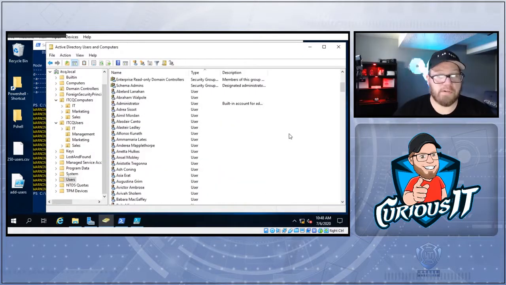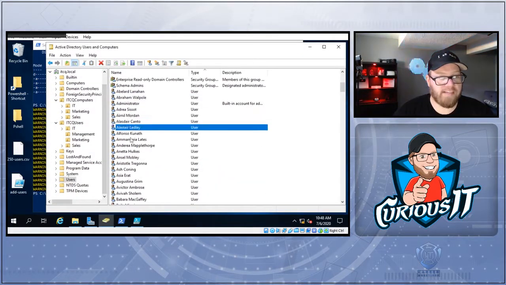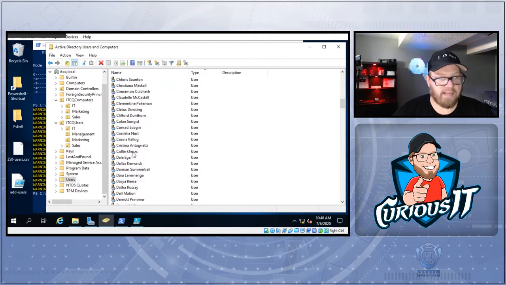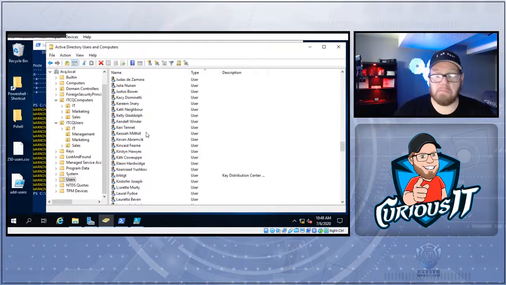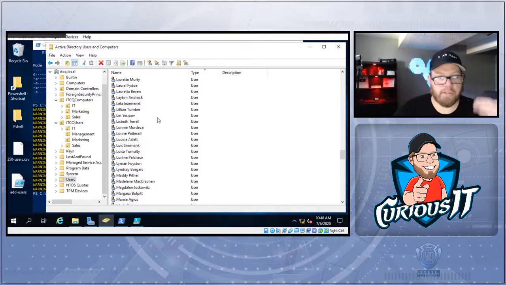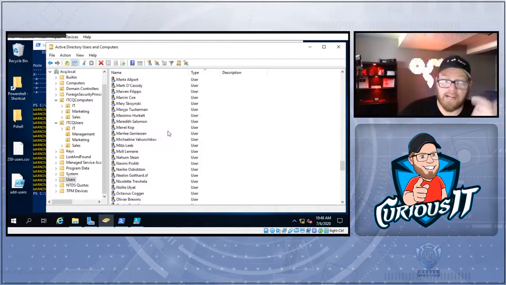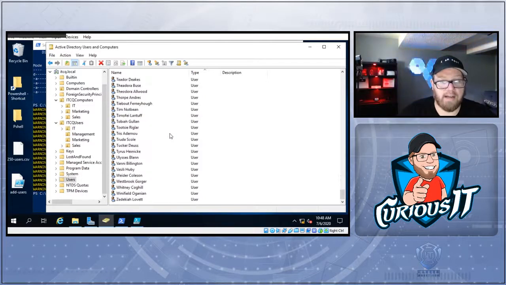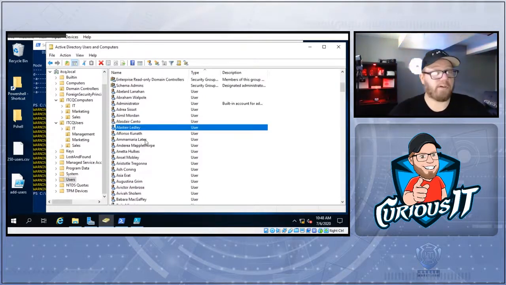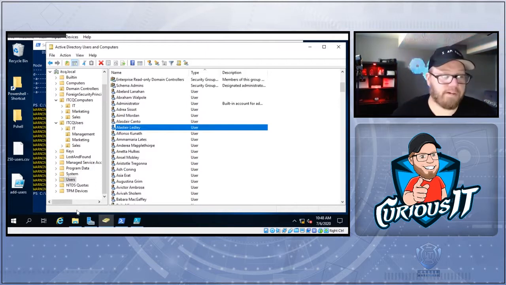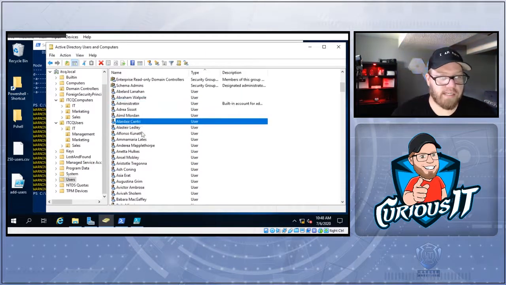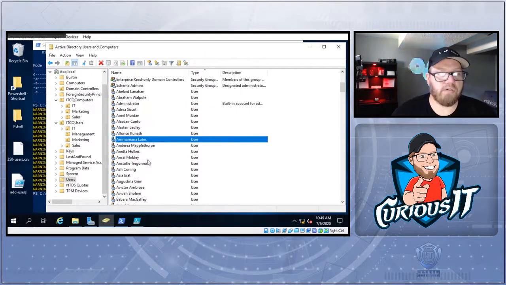So if we go under users, we can see all of these accounts that were created from our script. We could actually go and look at our Active Directory, look at our Excel sheet. We should have all of the names here, all of our accounts created within our environment here. So now that we have all of our users imported into Active Directory users, we could start taking these users and moving them to the proper OUs.